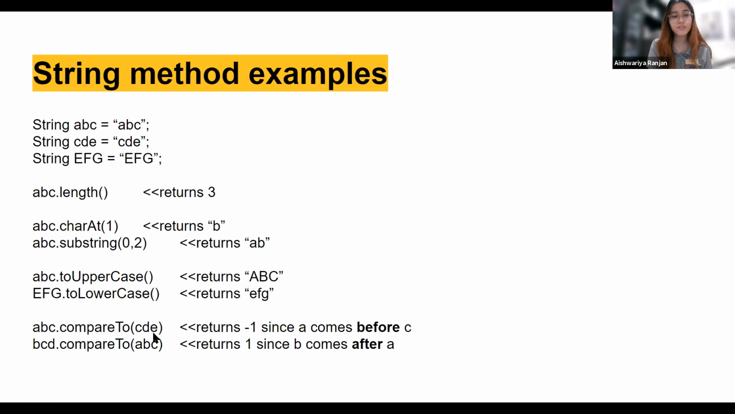Similarly, if we use toLowerCase, it would return the contents of that string in lowercase. ABC.compareTo(CDE) would return -1 because A comes before C. In Java, in computer language in general, the alphabets have numerical values associated to them, and so A comes before C even in numerical order. So when we're comparing ABC to CDE, first it would compare the first letter, so it's basically comparing A to C. And since A comes before C, it returns -1.